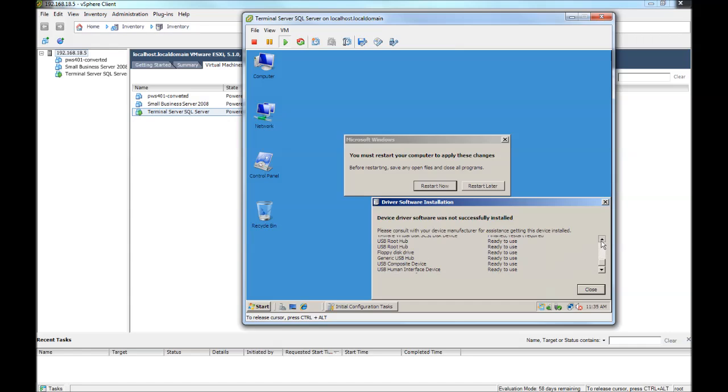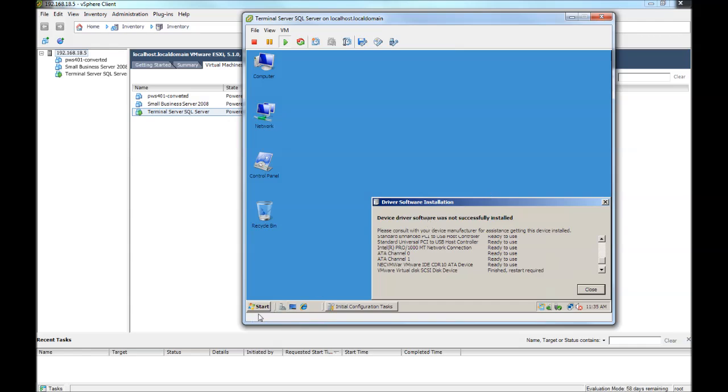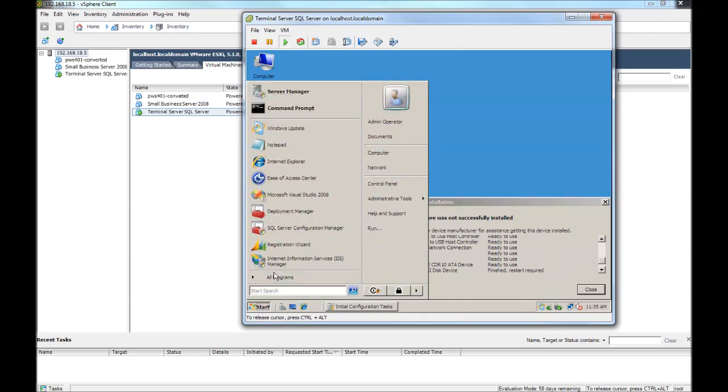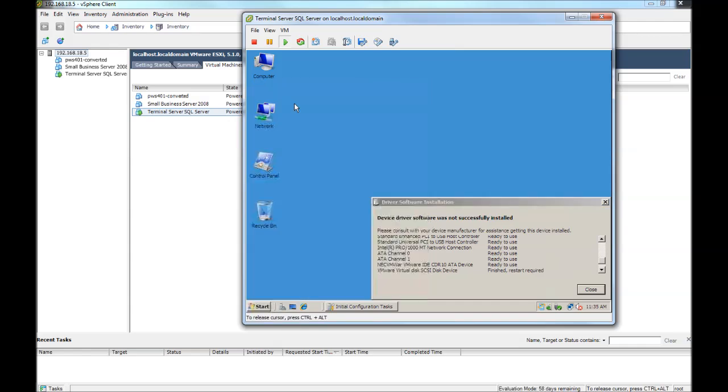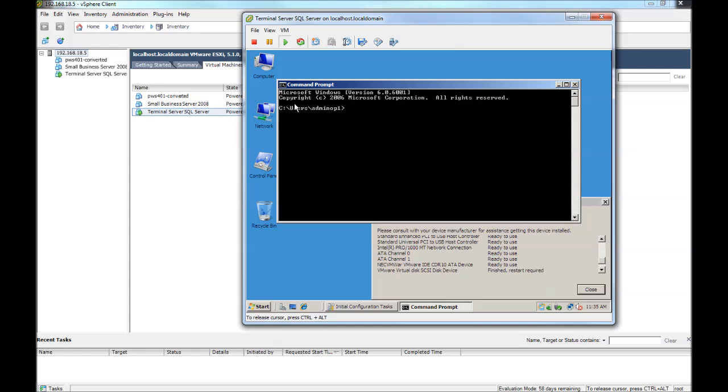So right here I have a list of many devices that were detected, some of which will be removed from the machine, but one of them is the Intel Pro 100 network card. Now it says ready to use. Even though I haven't restarted, and I'm going to click restart later, some of these device detections are going to require restart. If I go into ipconfig, I should see that NIC and I should have an IP address.